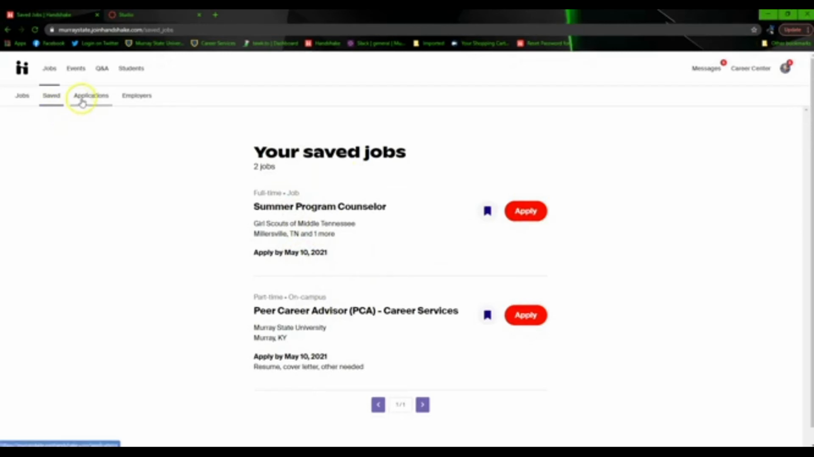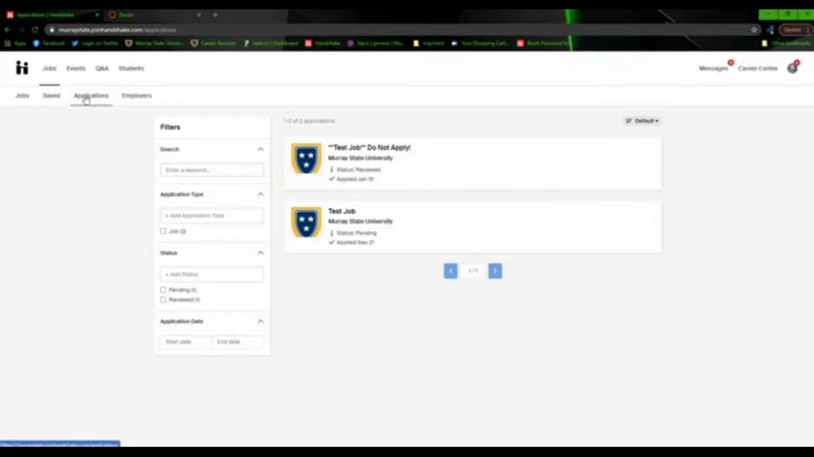Now, likewise for applications, any job that you apply to, you can access those applications through here. And you can edit them or submit documentation up to the point where it still hasn't expired yet.